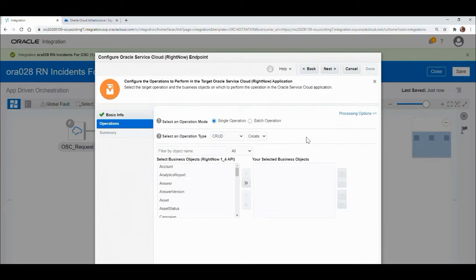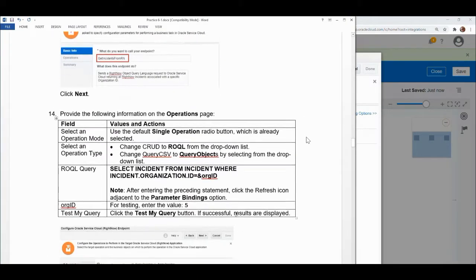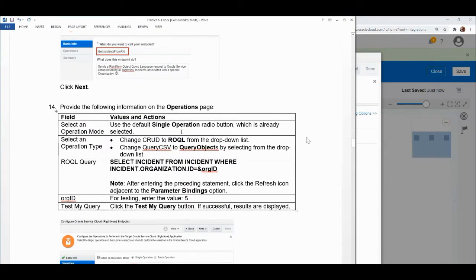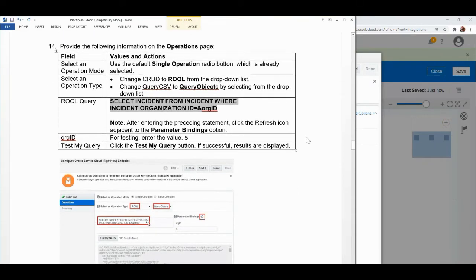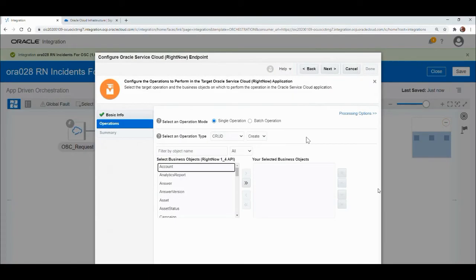All right. So let's take a look at our use case of what we need to do. We need to set up a single operation for the operation mode. We're going to go to RightNow Object Query Language and change that to query objects. And here we actually have a RightNow query language statement that's been provided for us from somebody who knows how to look up incident information based upon an incident organization ID. So I'm going to save that to make it easy to do, and then we can do our little test. Our box will look like this. So let's do that now.